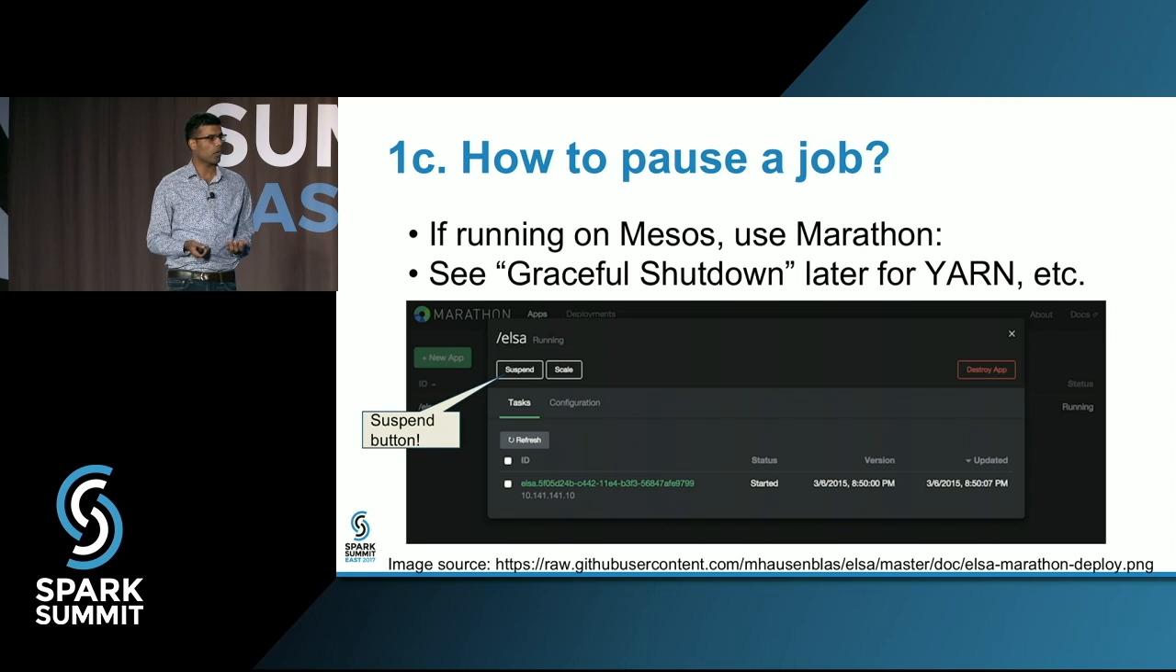The third one is how to pause a job. There isn't anything out of the box in Yarn, but if you're using Mesos, there's this program called Marathon, and you can use Marathon to suspend your app and later resume your app.